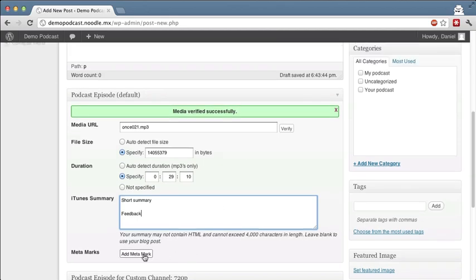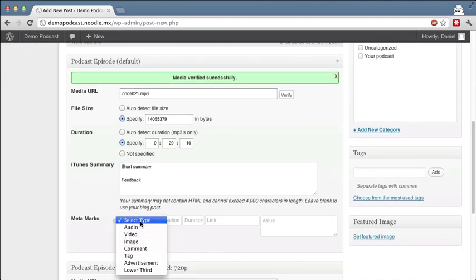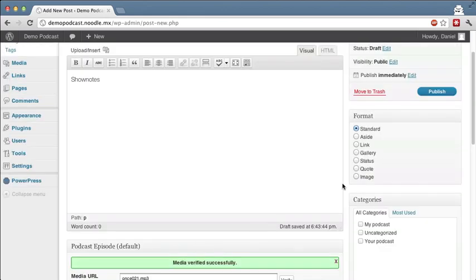If you enabled meta marks, then you can also add those by clicking the Add Meta Mark option, and you can choose what type it is and enter each of that information, when it's supposed to be, what it's supposed to be, what it's supposed to do, and all of that. Then finish writing the rest of your post as you normally would, and select your categories, your tags, your keywords, whatever you want there.